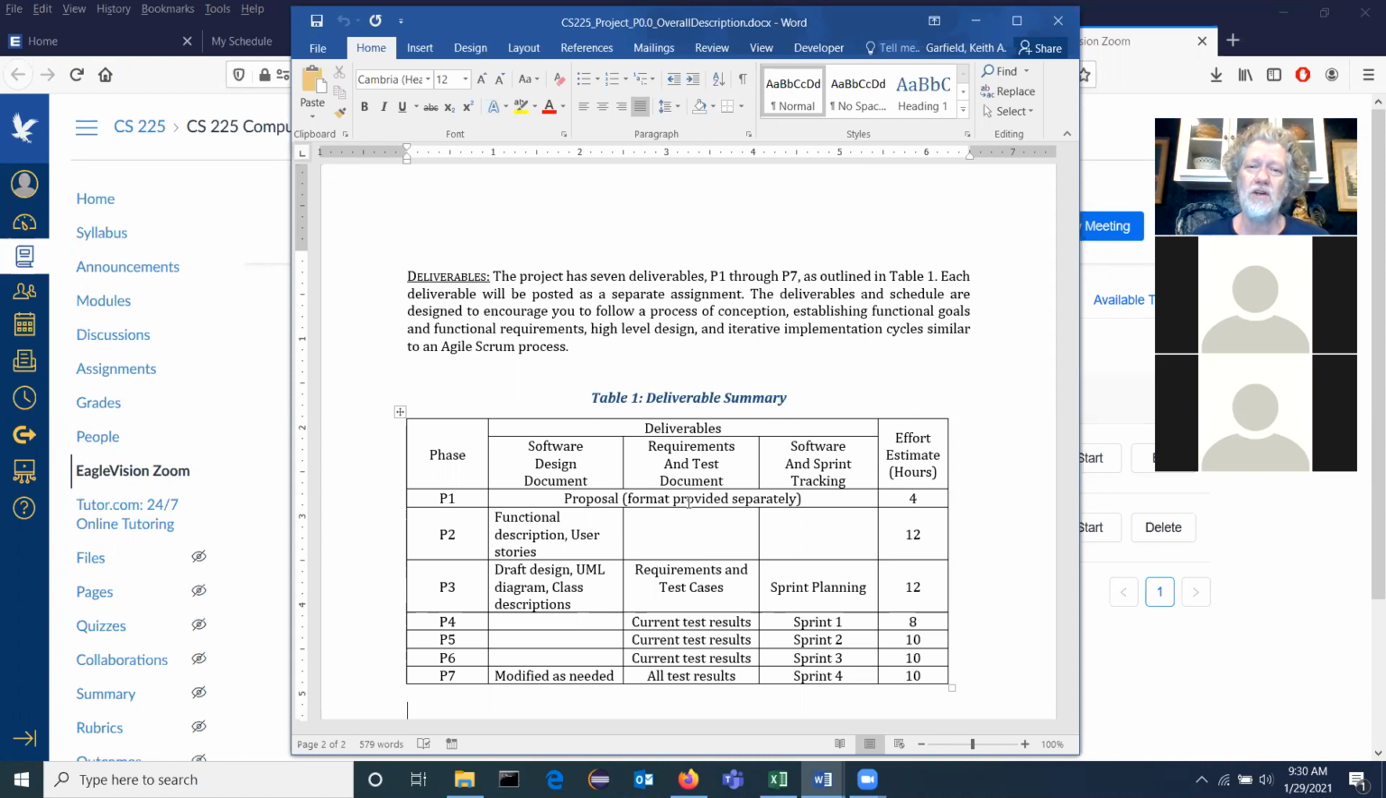And then when you move to SC300, you'll do the same process in a team environment. So this is giving you good practice to get used to the terminology of the Agile process. So when you go to SC300, you've already got some familiarity with it.